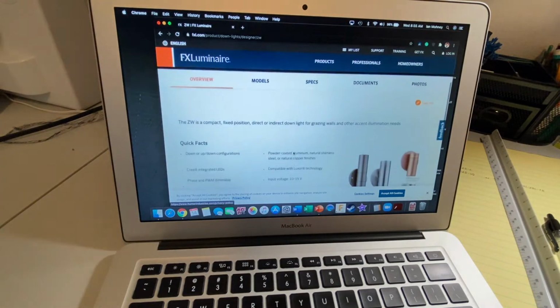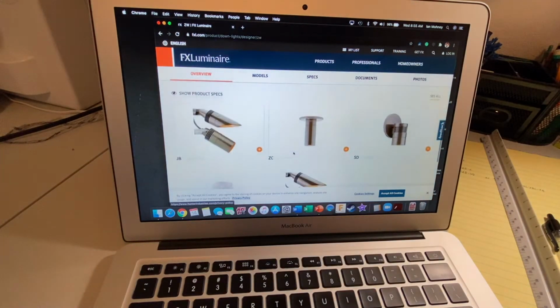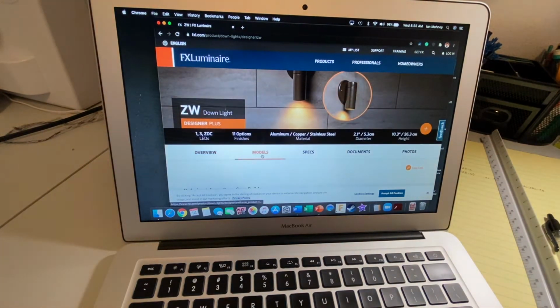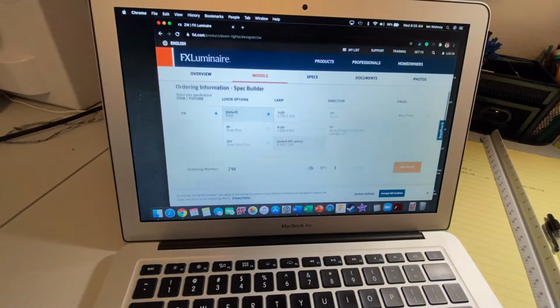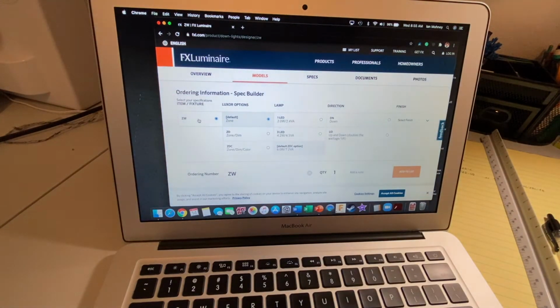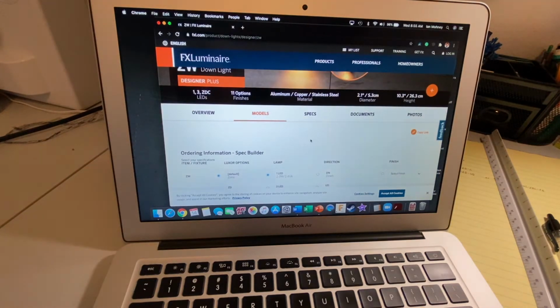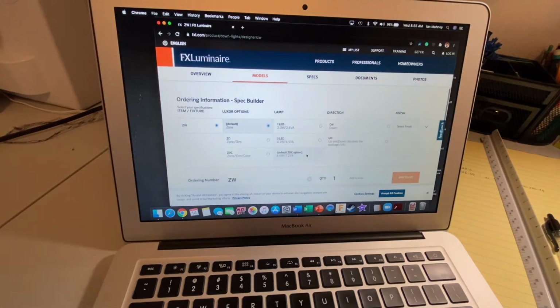It looks nice. So you come down, there's different information, you go to models, and this is where you would select the model that you want. So I could do zoning and dimming, or just zoning, dimming, and color, or just normal. And then here are the different watts. So this is an integrated LED. And so you have several options.